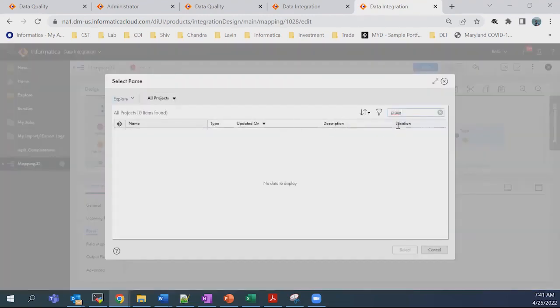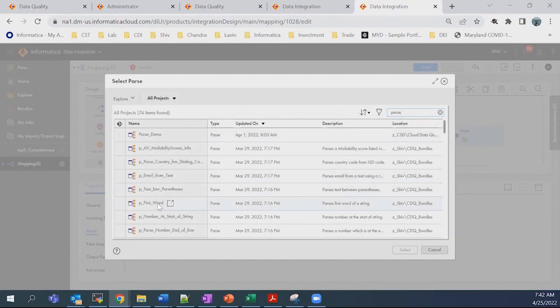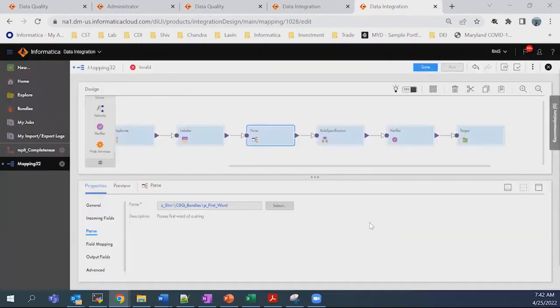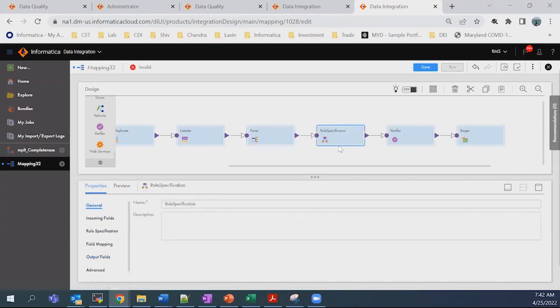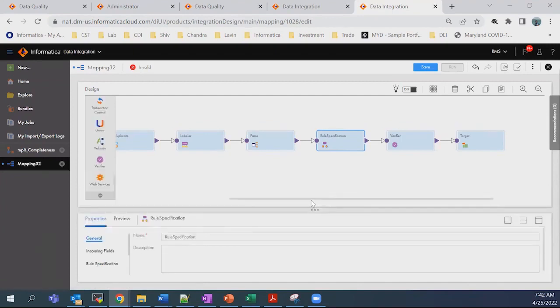And so this is just as an example. You can select those different data quality assets that you have. Parsing will have specific output, first word or overflow and parse, right? So that's how you can select different data quality assets and enrich your target and have the load to those specific data integration mappings. You can add it in your data integration mapping and load into the target.